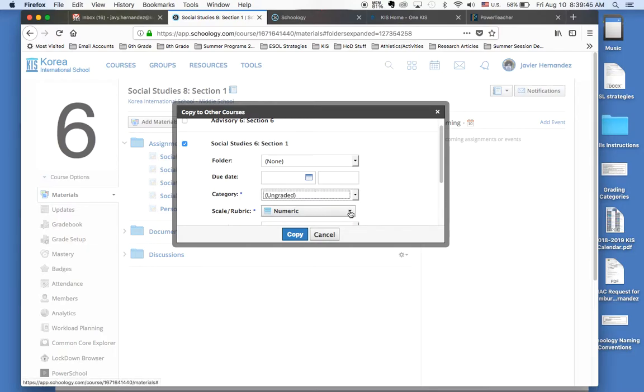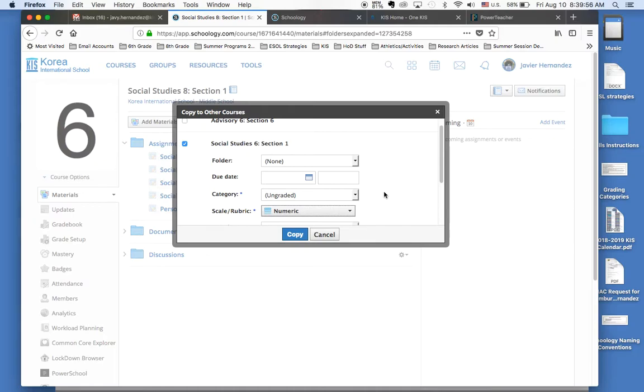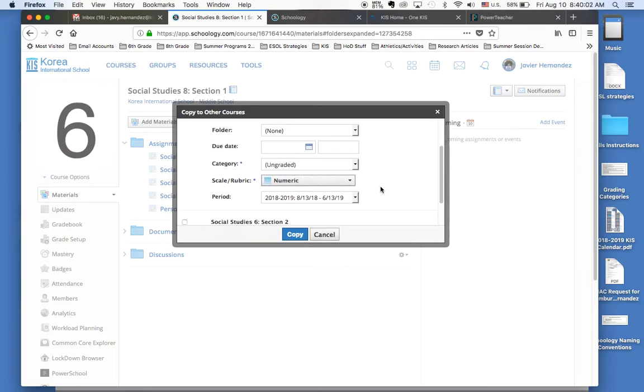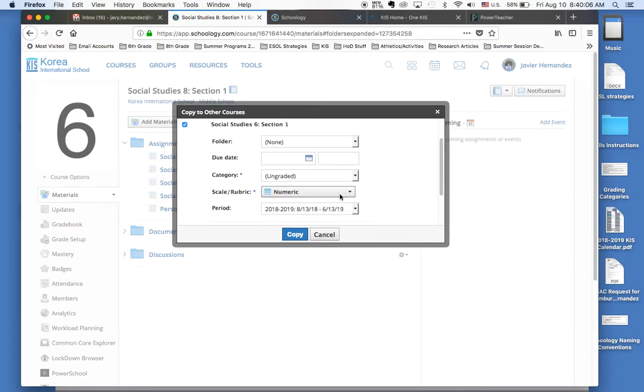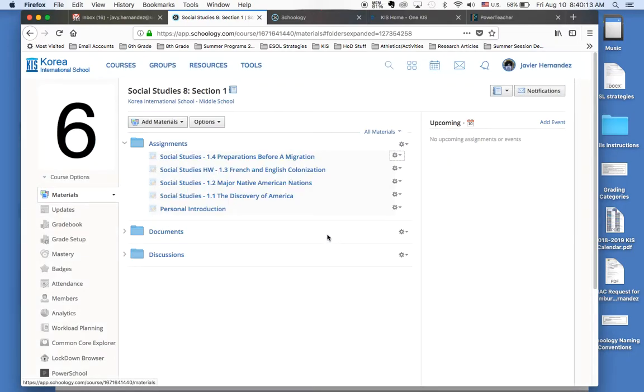Now, for the scale and rubric, don't go with the letter scale. I go with numeric because Schoology only allows you to enter a numeric value, so I go with the numeric scale, and the rest you can leave alone. And you can see you can do this for multiple courses at once. I'm going to cancel this because I don't want to actually perform this function.